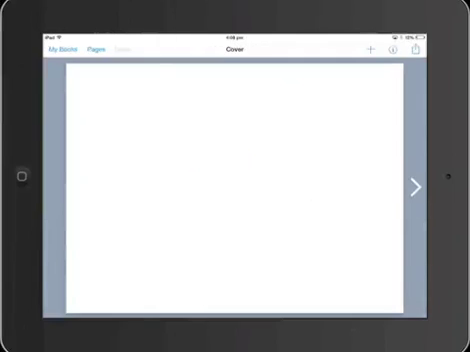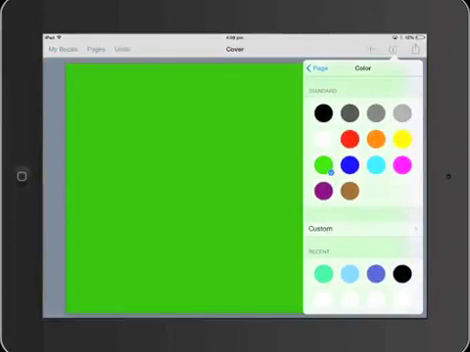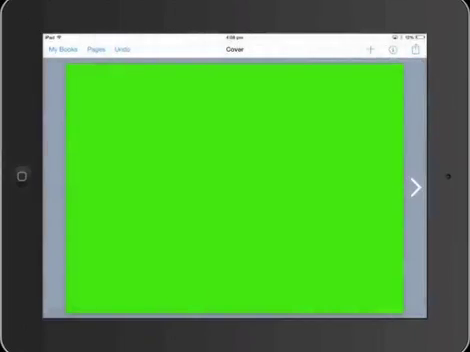Then we're going to go up to the Information symbol and we're going to choose a Paper Color. This is a good way just to highlight your pictures and add a bit of character to your book.